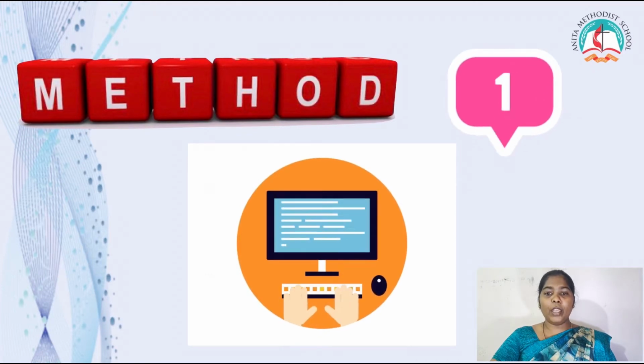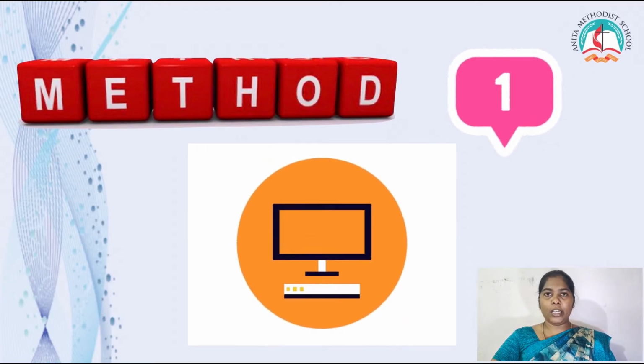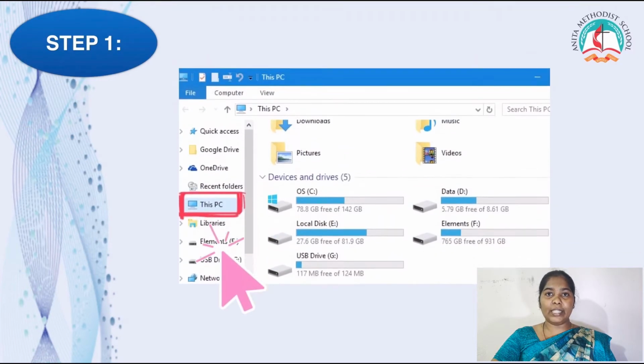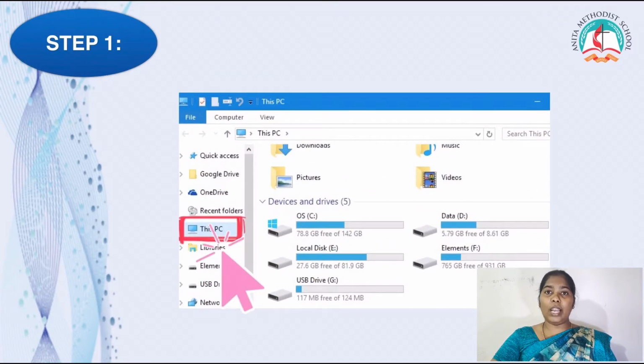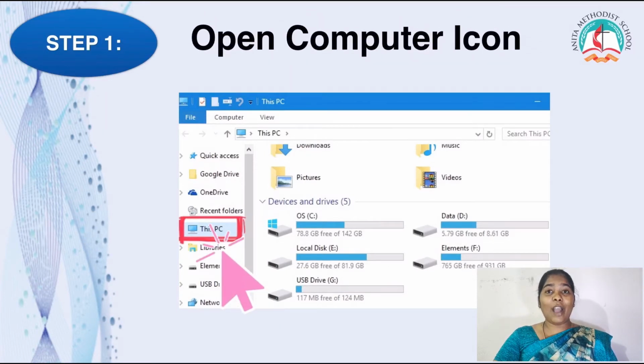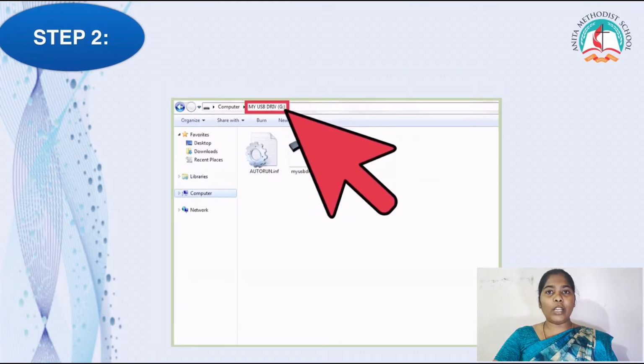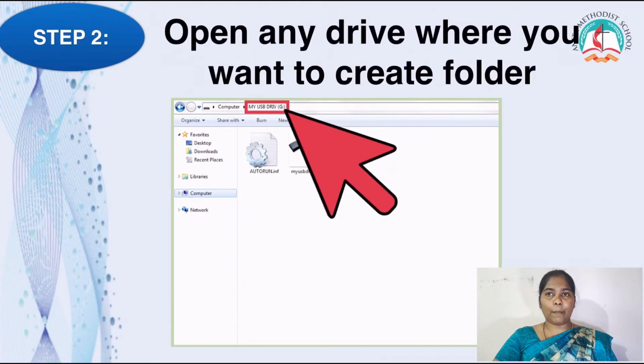Step 1. When you click computer icon, it will show This PC. In the previous lesson we learned different versions will have different names for computer icon, but the functionality is the same. So here it looks like This PC. First step, you have to open computer icon. What is the second step? Yes, you have to select the drive where you want to create a folder. You can't create the folder on the desktop all the time. So that is the second step.